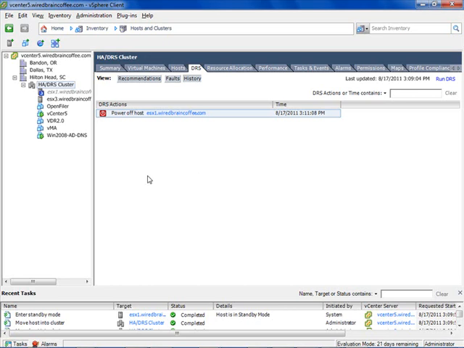So at this point, we just finished configuring a new DRS resource pool, and everything looks to be in good shape here. So let's go back to our slides and let's learn more about resource pools and resource allocation.